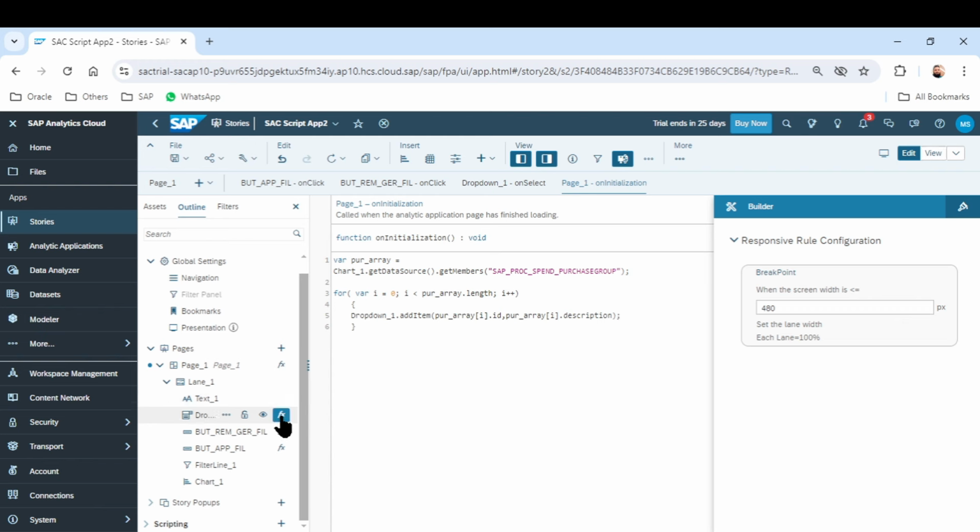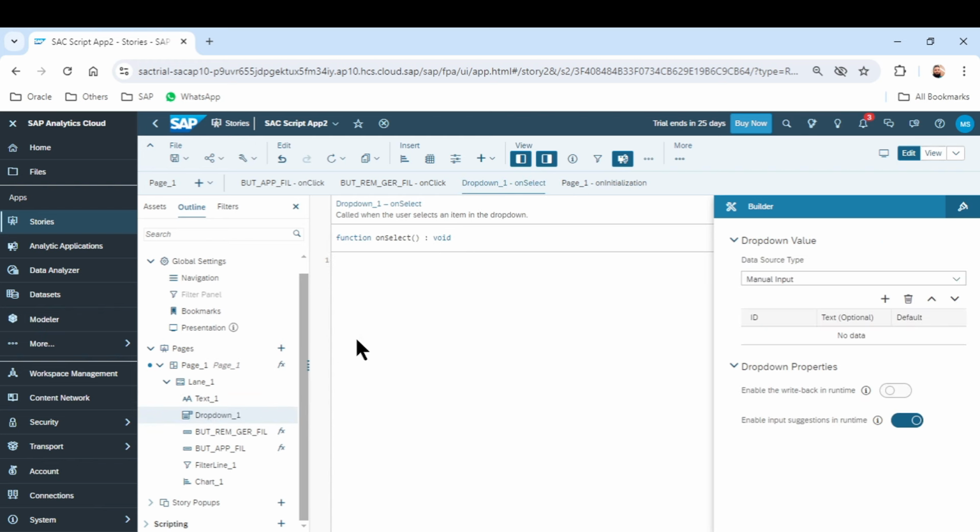Here it is. Click on the function. It redirects to the onSelect function. In this onSelect function, we will have to do scripting so that when the user selects any value, the chart will automatically populate. So I first have to find what value the user selected by using the drop down list.